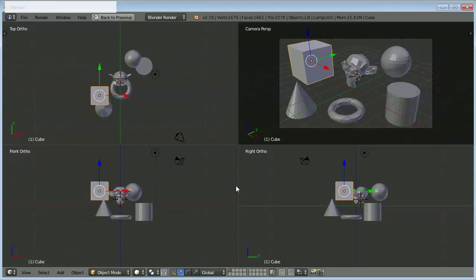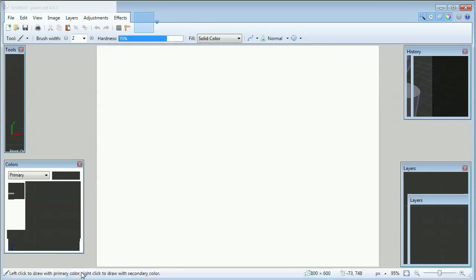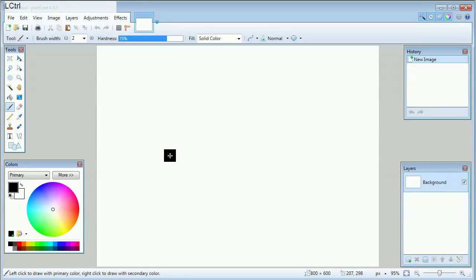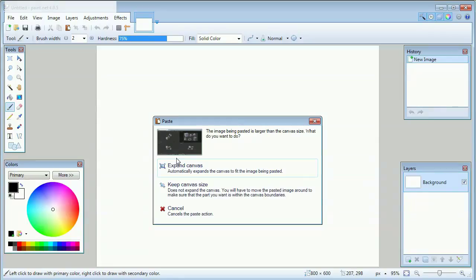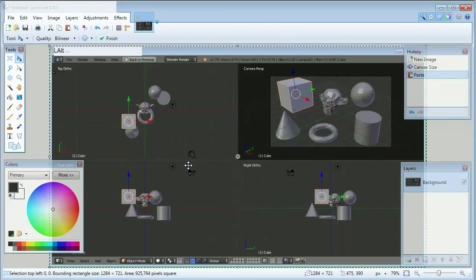and that's made a copy of that, but now I need somewhere to put it, so I'm going to open up Paint.net, and I'm going to paste what I had just saved as my print screen in there. It says, do you want to expand the canvas? That's because the screenshot I copied was larger than this canvas, which is 800 by 600, so I do want to expand it, otherwise I'll get bits of my image cut off.